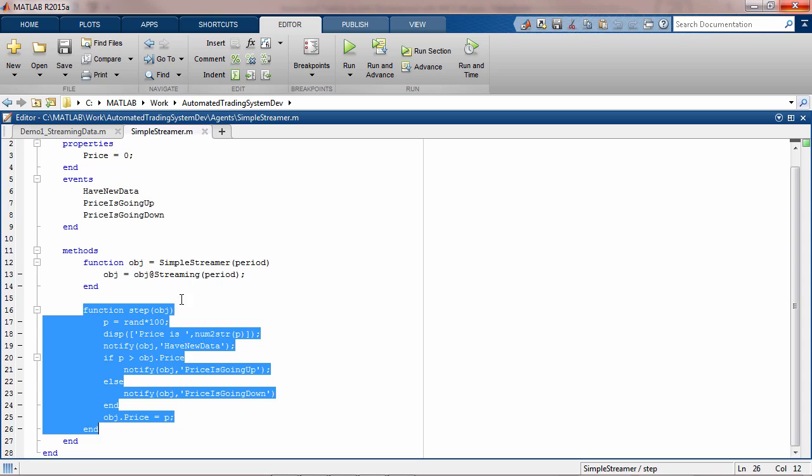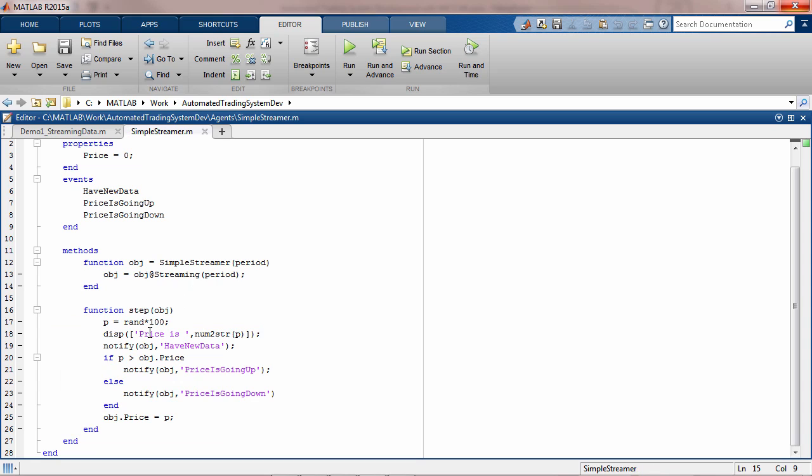The step function is just going to generate a random price. It's going to display the price, and then notify everybody who's listening to this event that there is a price. Then it's going to calculate whether the current price is greater than the last price or vice versa, and notify people that it's going up or going down. And then, of course, it's going to save state with the price.